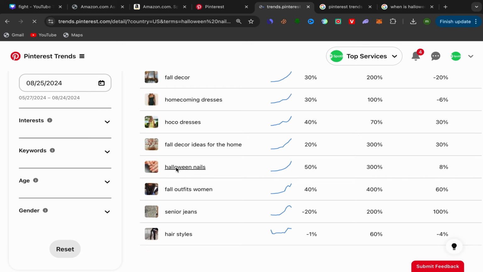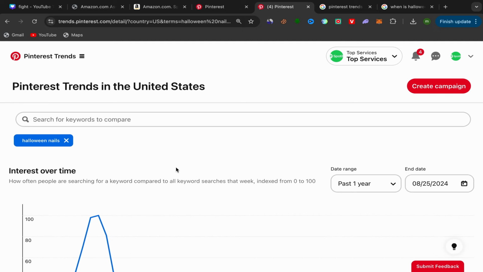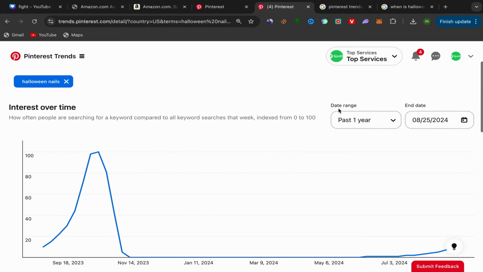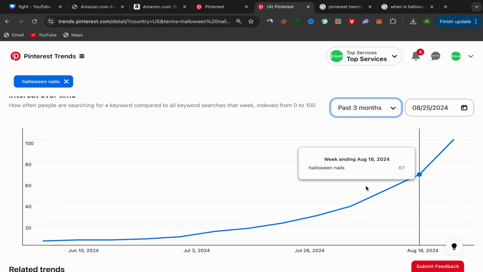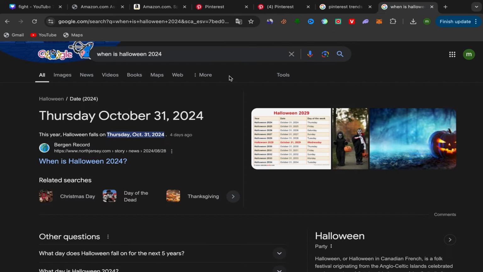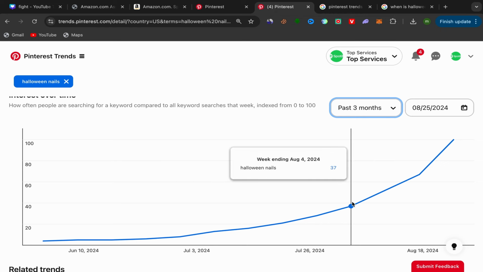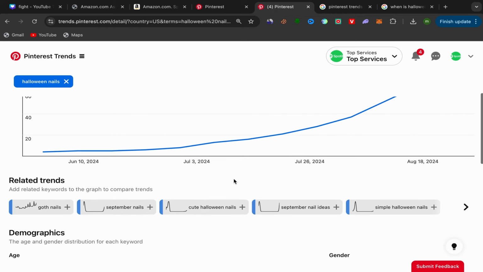Guys, Halloween is coming and you should start promoting any product related to Halloween, okay? So just click on this keyword, Halloween nails, scroll down, go over here to date and choose past 3 months. You guys can see the graph of this product just keeps going up, okay? Did you know that Halloween is coming? Next month will be Halloween, October 31. So that's really good. So let's check. The graph just keeps going up. That's really good. Let's scroll down.